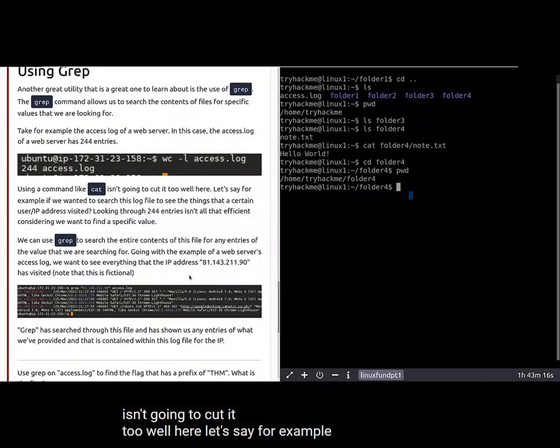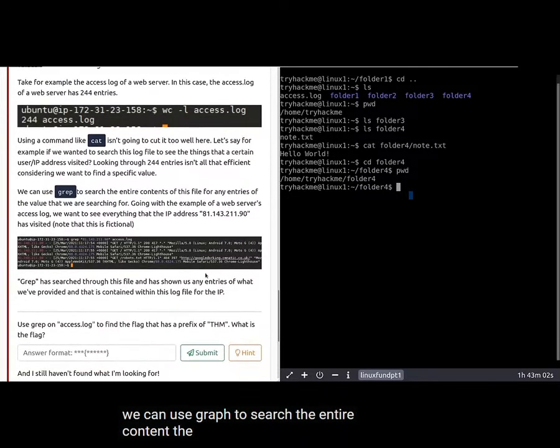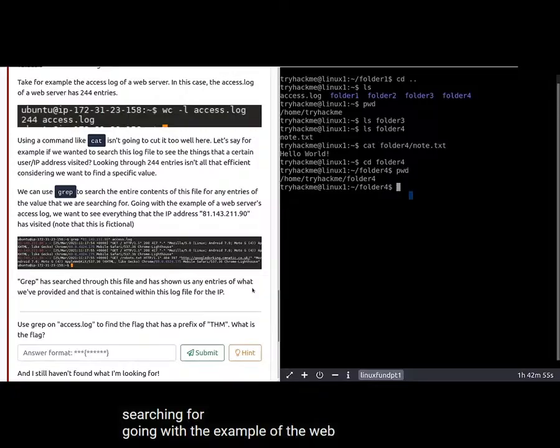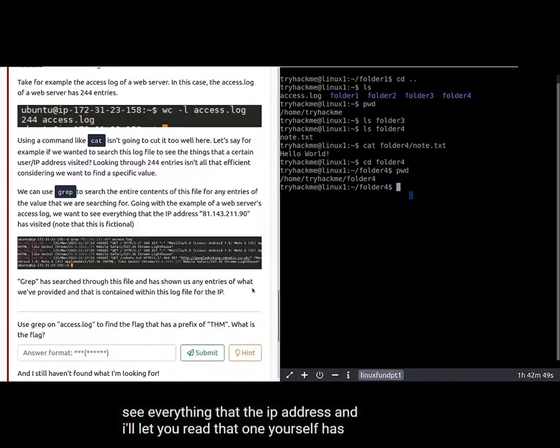Let's say, for example, we wanted to search this log file to see things that a certain user/IP address visited. Looking through 244 entries isn't all that efficient considering we want to find a specific value. We can use grep to search the entire contents of this file for any entries of the value that we are searching for. Going with the example of the web server's access log, we want to see everything that the IP address, and I'll let you read that one yourself, has visited.